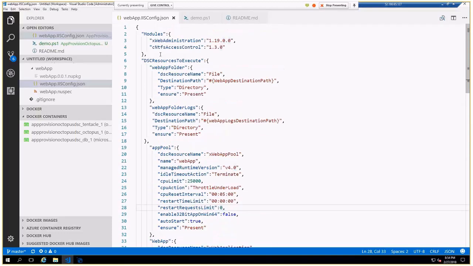So, any questions so far on the DSL itself and how it's structured?